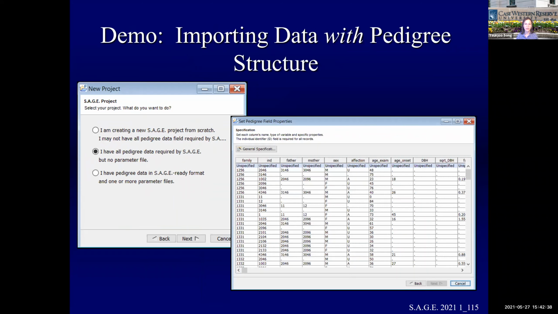Okay. And in case you have the pedigree structure, but for the second option on the new project, you don't have the parameter file to go with it, you can select the second option: I have all pedigree data required by SAGE, but no parameter file. Then what SAGE does is it brings in all the fields that exist in your pedigree file, and then it will ask you to specify what type each column is.